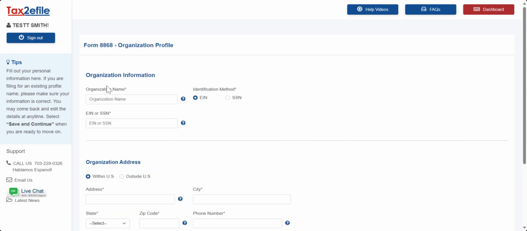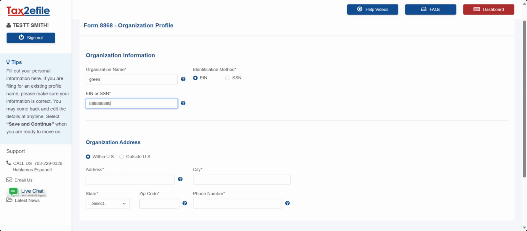Enter the organization's name and tax ID under Organization Information. Then enter the organization's address information in the address fields below. Select Save and continue to move on.